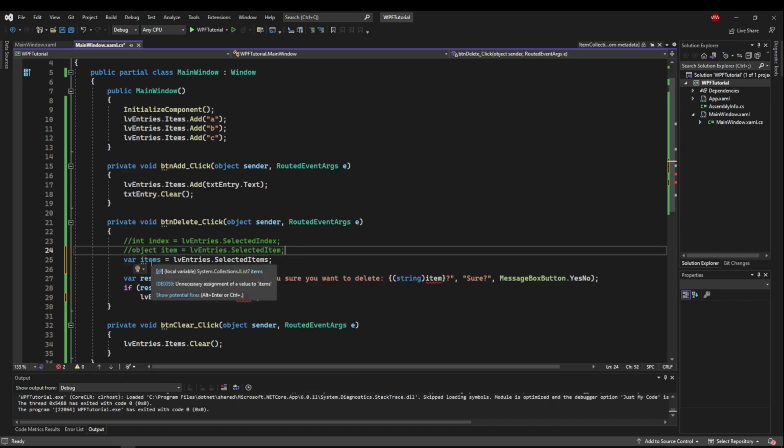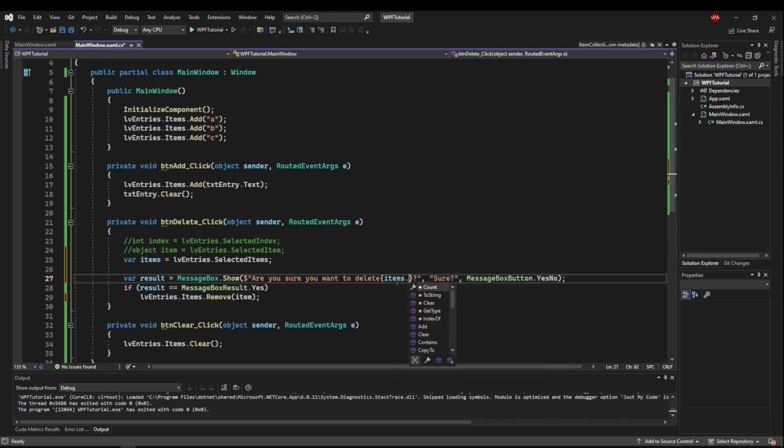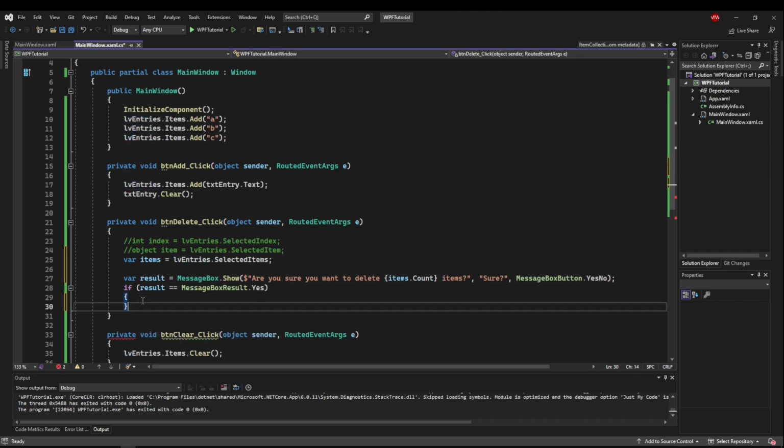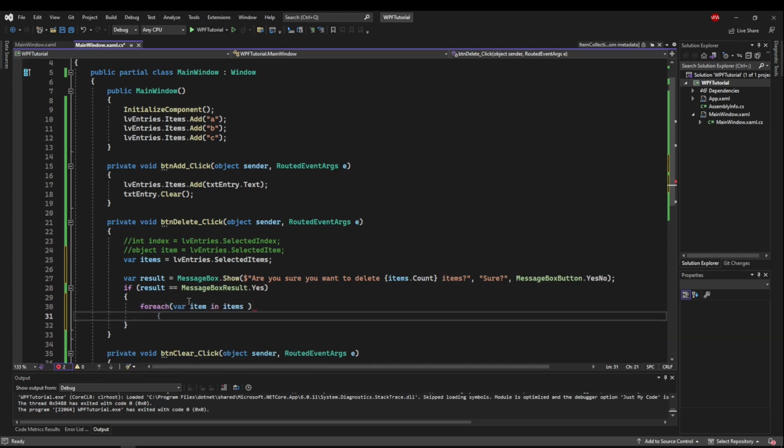So this items here is not going to be asked for specifically, but instead we could either iterate over all the items and ask, do you want to delete these specific items? Or you might want to say, do you want to delete items.Count items? That way, however many items are selected, it would say, are you sure you want to delete that many items? And if they said yes, then instead of deleting that specific item, we would need to iterate over each item in items, and then we could remove that item from the collection.